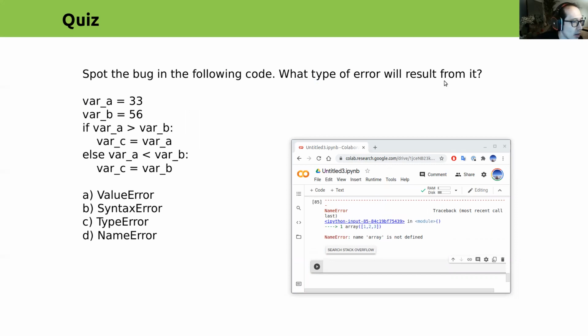Another one, what type of error will result from the following code? So what do we have? Var A equals 33, var B equals 56. If var A greater than var B, var C equals var A. Else var A less than var B. Okay, so the problem here, and this is very subtle, is that if we have a specific condition, we should use the command elif here, right? Because else is just a catch-all.